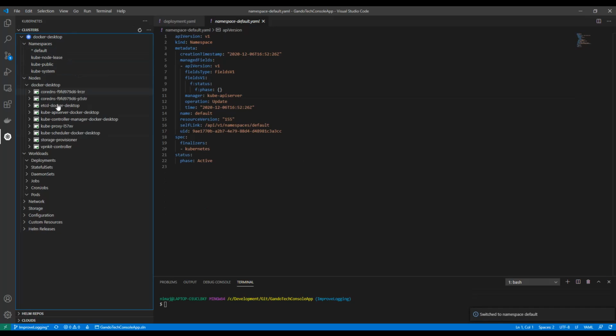In order to do that, you can easily use kubectl create namespace and put in your namespace name, like Gando Tech namespace, and just press enter.